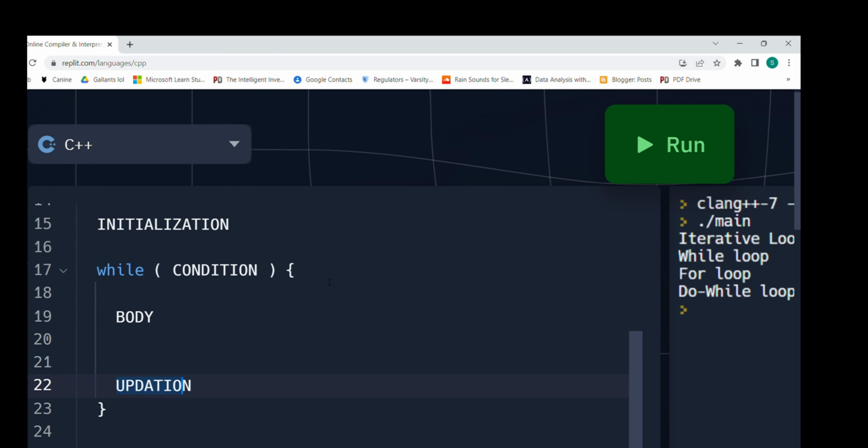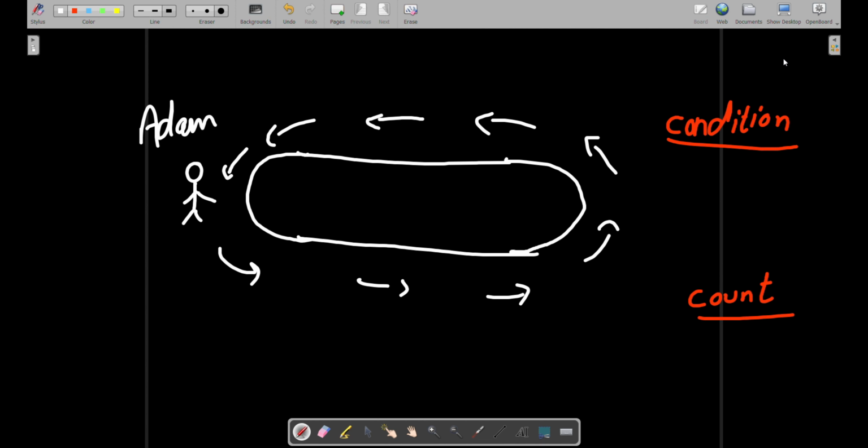Now I'll let you know a small example which could fit all three loops. Let's imagine there's a guy named Adam, and he needs to run around a track. Initially, when he hasn't run the track, the total count of him running the track is 0, right? He didn't run any track, so the count would be 0. Once he completes the track, he updates his count to 1 because he ran the track one time. The aim of Adam is to complete the track 5 times. So every time he makes a round, he increases his count.